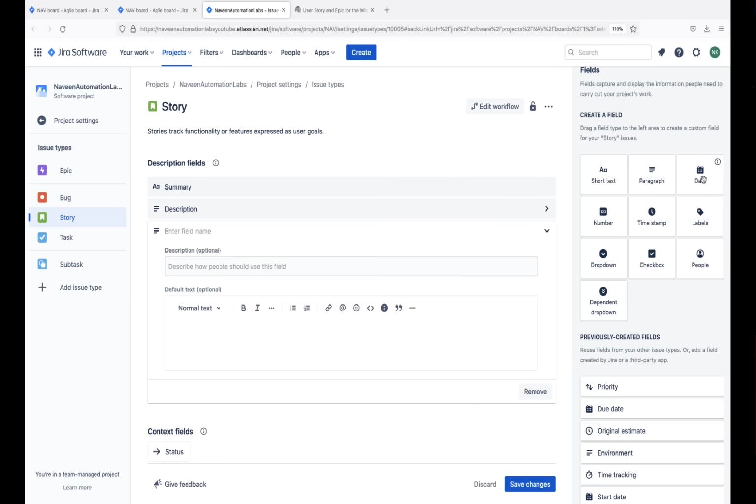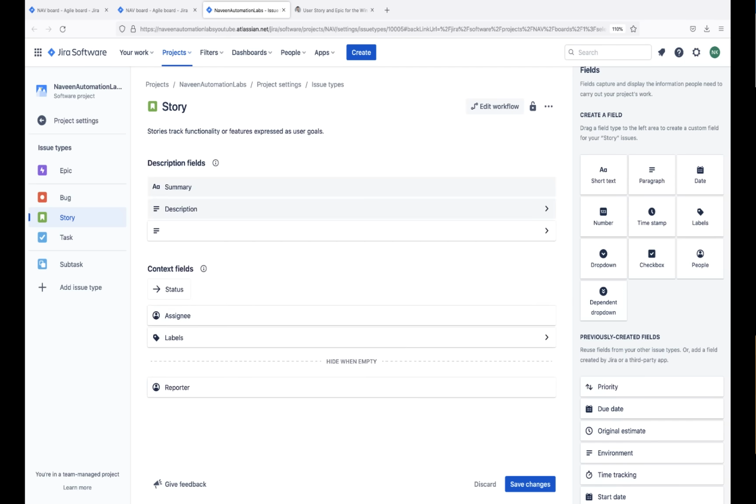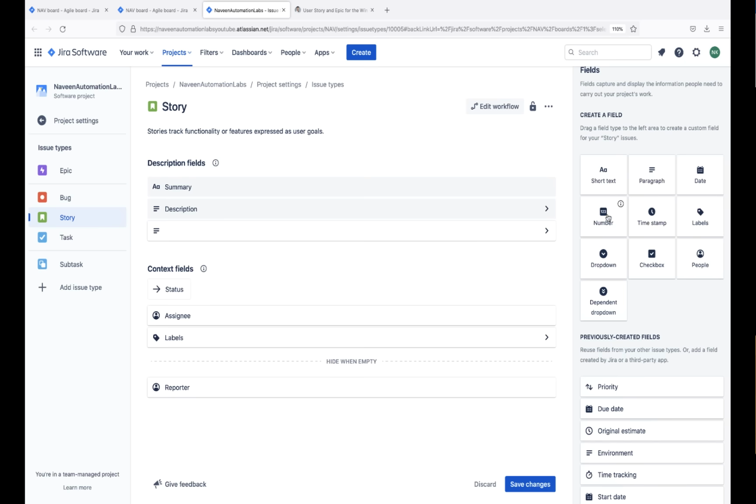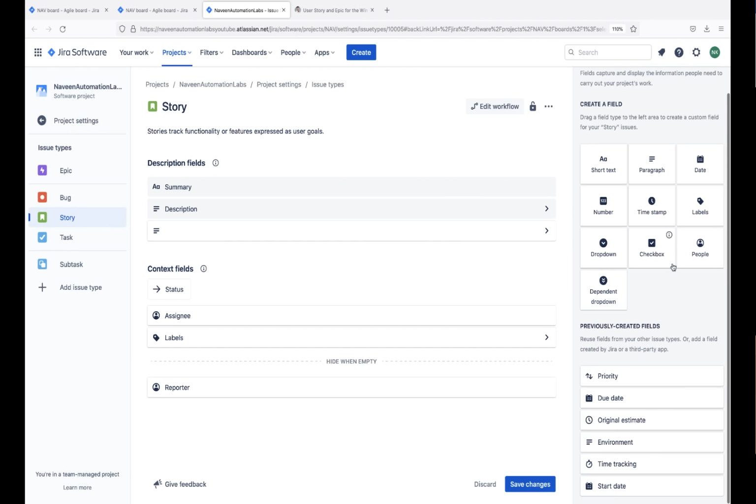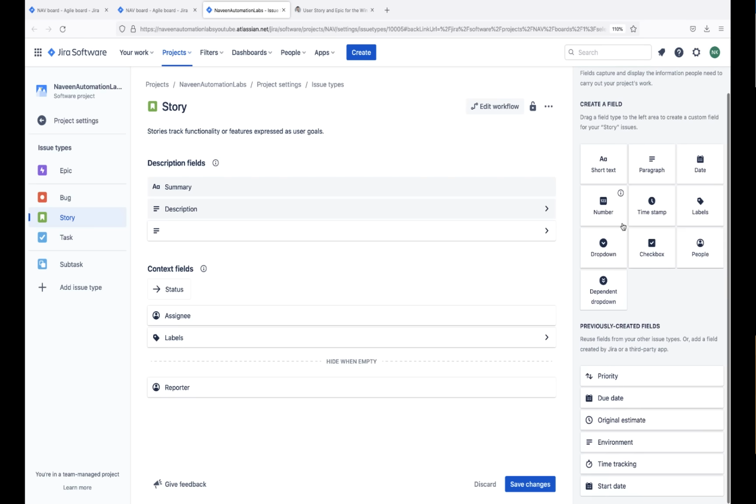And then if you want to mention a specific date, you can mention the date as well over here like this. You want to add labels, the label also you can add somewhere over here. I think label is already there. And number, drop down, check boxes, if you really want to add people, dependent drop down. And then you can see time tracking and everything, that also you can add. And then there are other various things like drop down, a dependent drop down, paragraph, short text, date, and everything. You can write it over here.